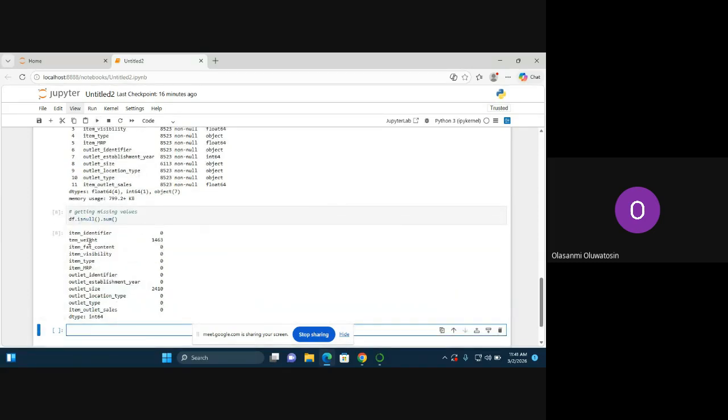So we have item weight with 1,463 missing entries. Outlet size has 2,410 missing entries, while others are 0, right? Yes. And as a good analyst, it is not wise for you to continue analysis with such data, with missing values. So you must definitely do something about this, right?